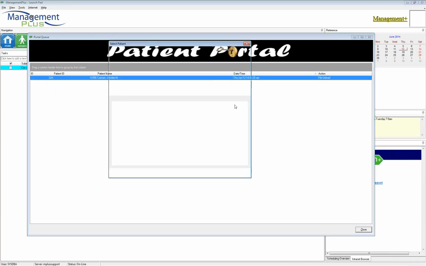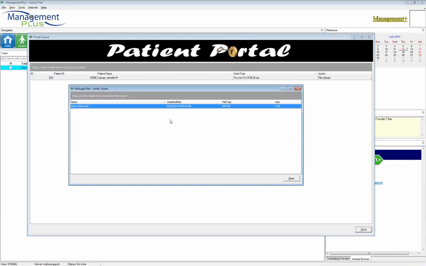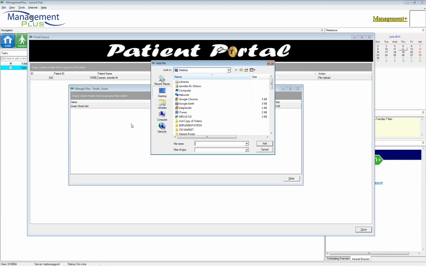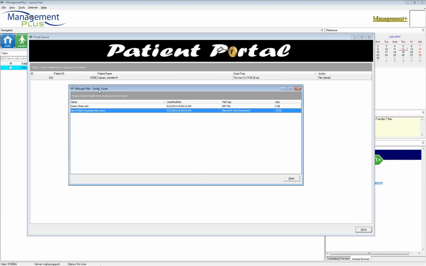Then you can also send a new file. So, if I needed to send this to Susan, last time it shows me I sent her a green sheet. Well, now I need to right-click. I don't need to open that green sheet. I need to add the new patient questionnaire. I need to send that to Susan. So the next time Susan logs in, she is going to see that in her downloads, and she'll be able to open that, fill it out, print it, whatever she's going to do with it.